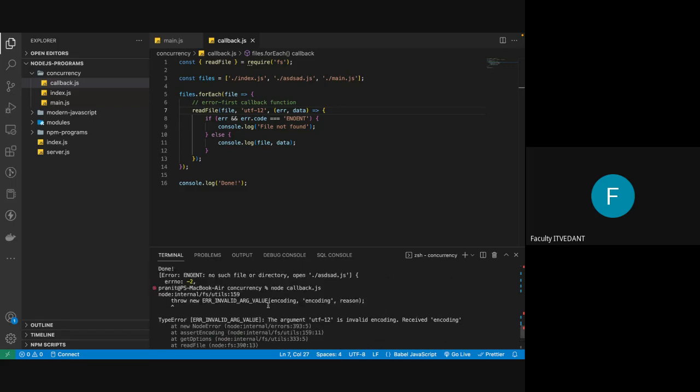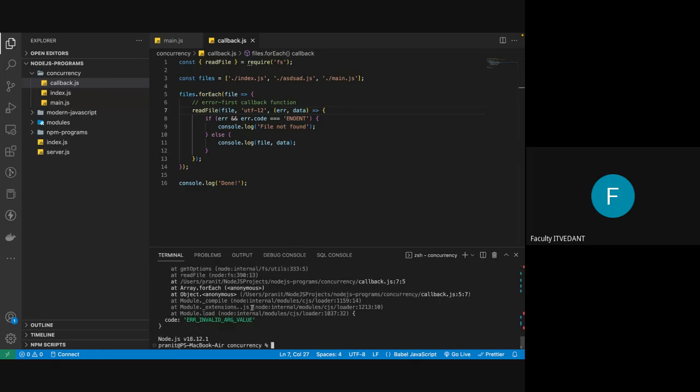You can see no further files are read, because it's actually an error. So in this case, further files will not be read. But this is how you can handle the error in a callback. This is an asynchronous call, but it is callback based. So in this case, you can handle the error object.